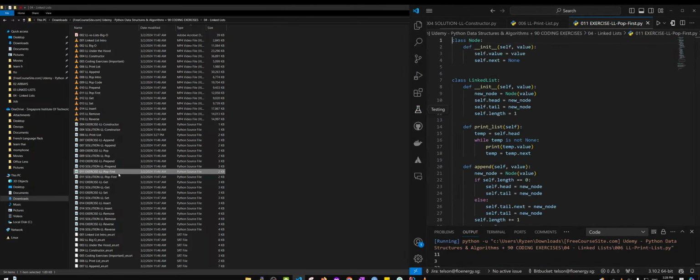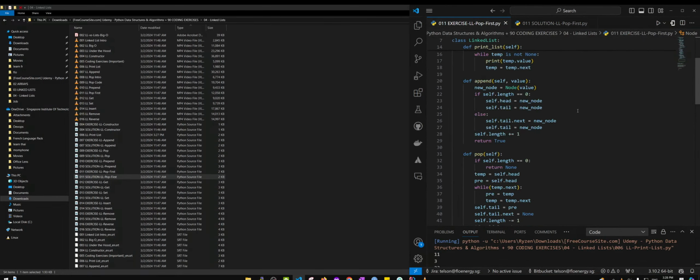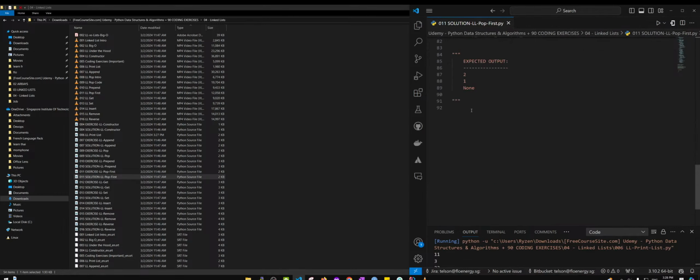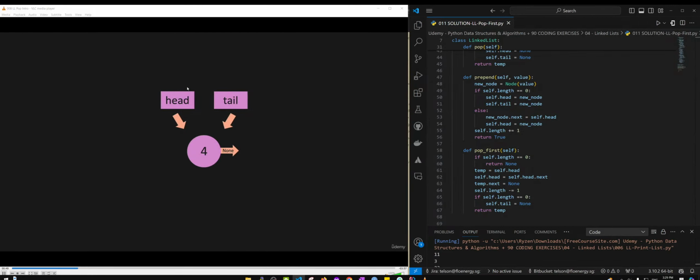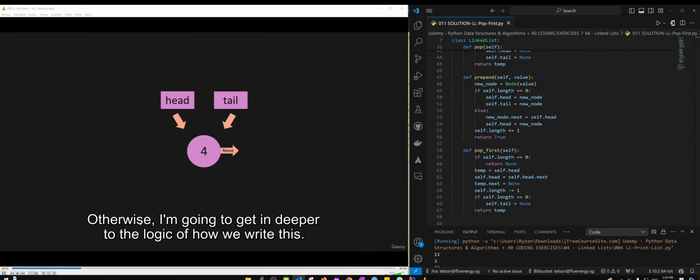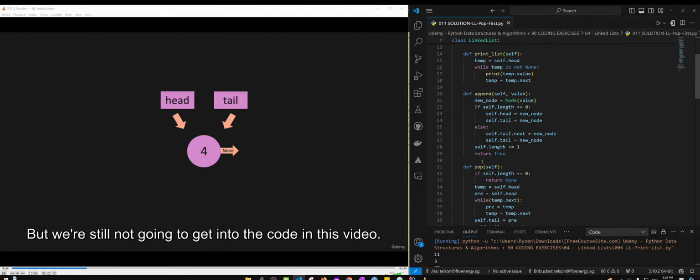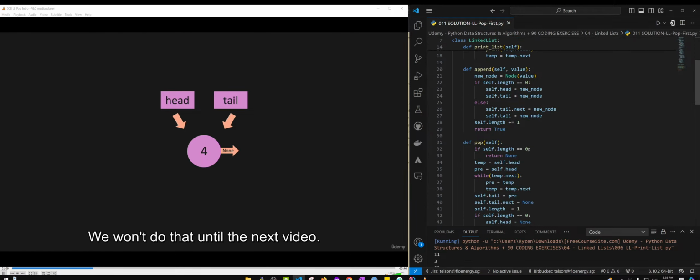We have 2 edge cases. The first edge case is if we have an empty linked list. And then the other edge case is if we only have 1 node in the list. So if you want to have a challenge, pause the video here and try to code this without watching the rest of the video and then come back. Otherwise, I'm going to get in deeper to the logic of how we write this, but we're still not going to get into the code in this video. We won't do that until the next video.